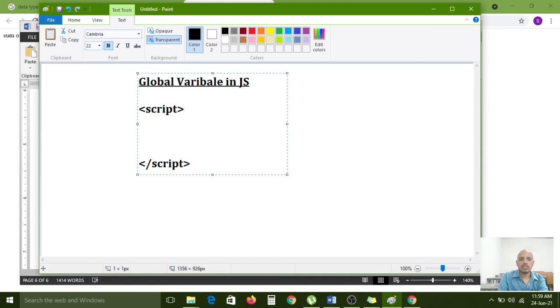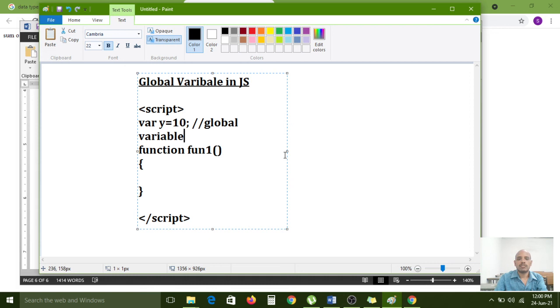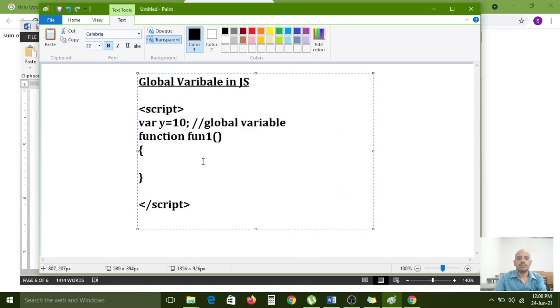Now I want to write one function, function 1, and I want to print something. Now I want to create a global variable. How to create the global variable? Outside of the function. If you create any variable outside of the function, then that variable is also called a global variable, because it is available in the global section.